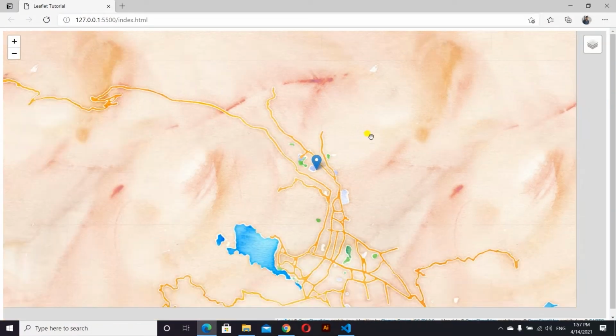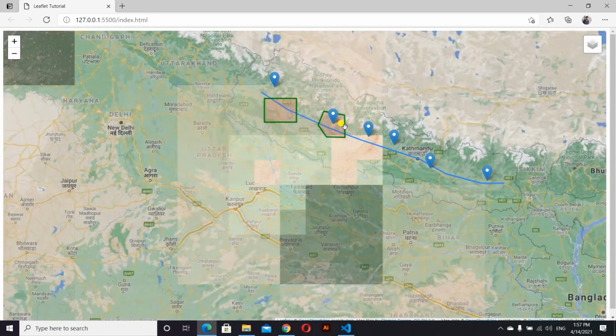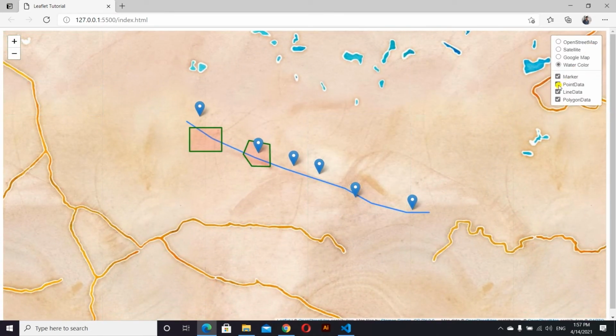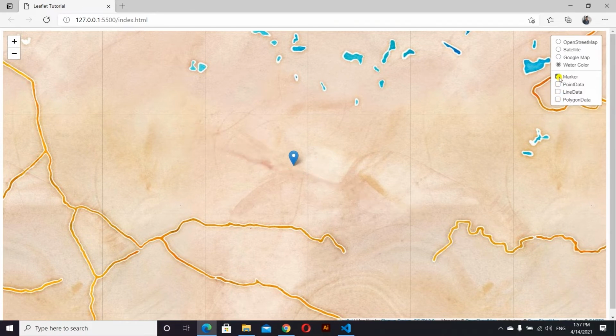Okay, here we have all the data. If you want to show point data, click this, else unclick this. So this is the marker which we gave before. So we have three data: point data, line data, and polygon data. So this is how we will add GeoJSON data to our Leaflet map.